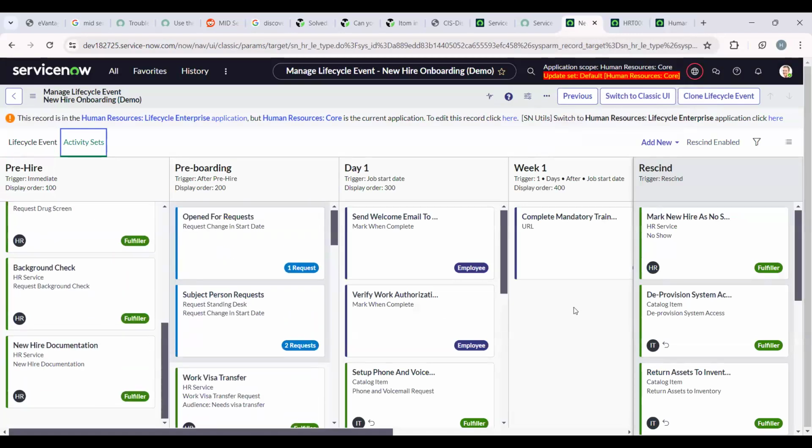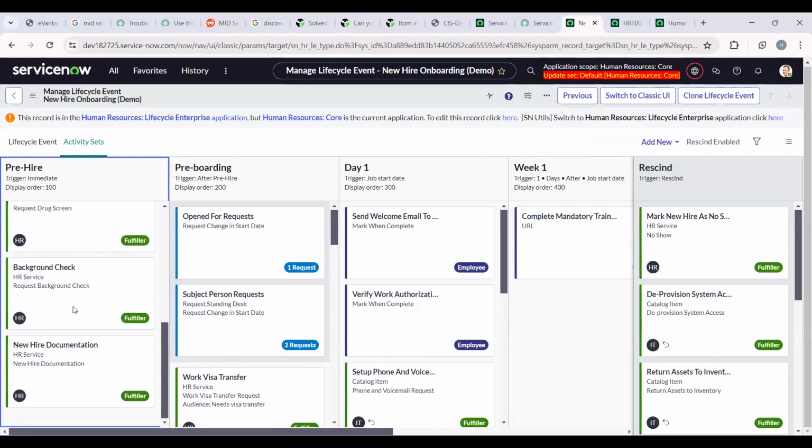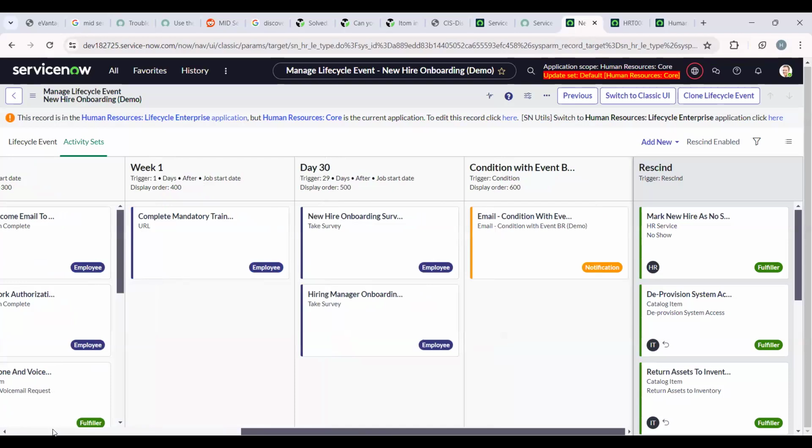See, this is the main important one you have to learn in HRSD, called life cycle event management. Once the HR particular service has been triggered, if you give the life cycle event management instance, this will get triggered. Like pre-hire, before hiring, what are the things you have to do? Pre-boarding, before boarding, what you have to do? What is the day one activity? What is the week one activity? What should be done after 30 days of joining?